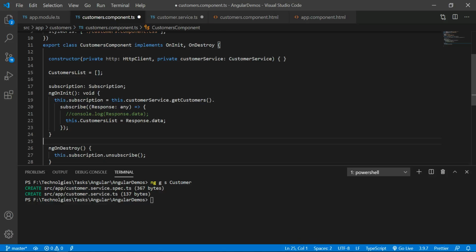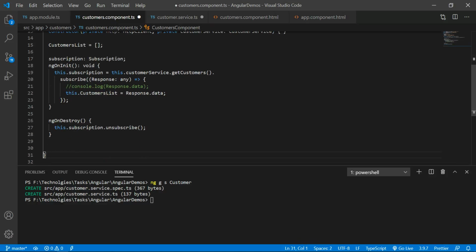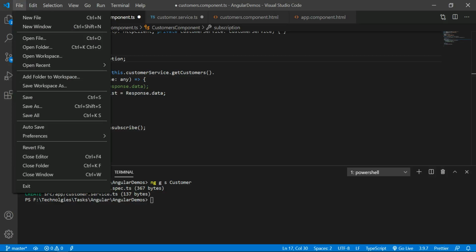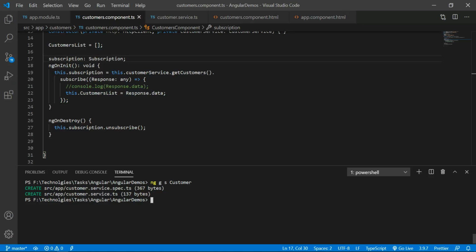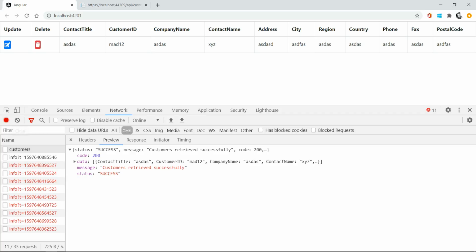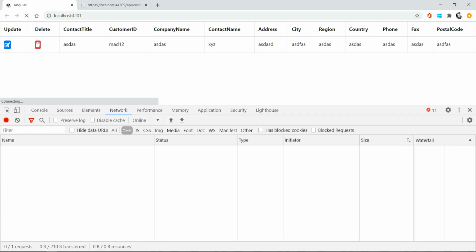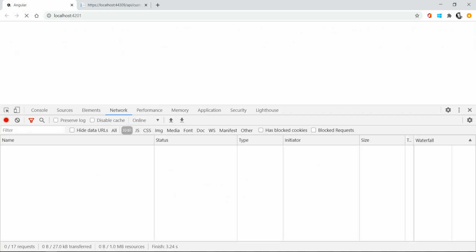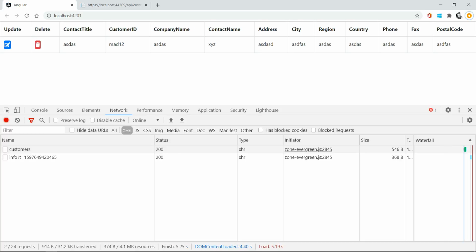Now whenever I am leaving this component, I can call the unsubscribe, right? Okay, now this is completed. The next is, let me see the output. Okay, save all and let me execute that. Now you can see the output. Let me refresh again. See, you are having the same output, right?